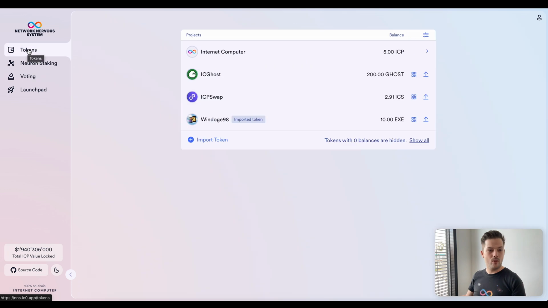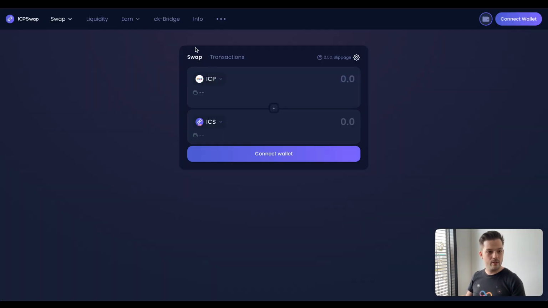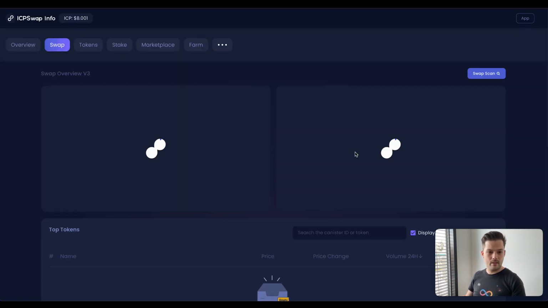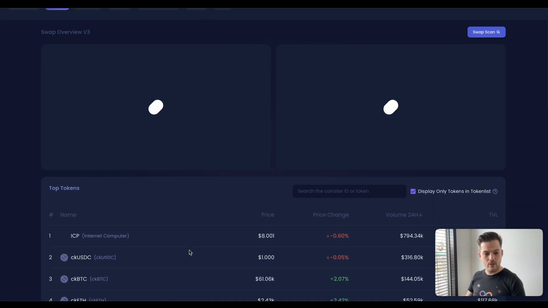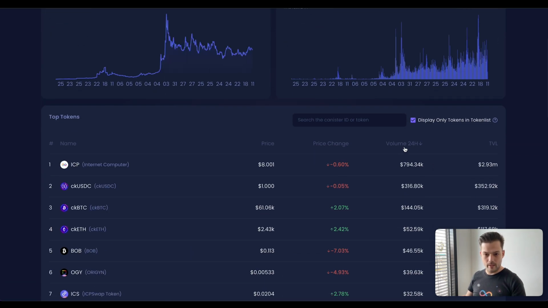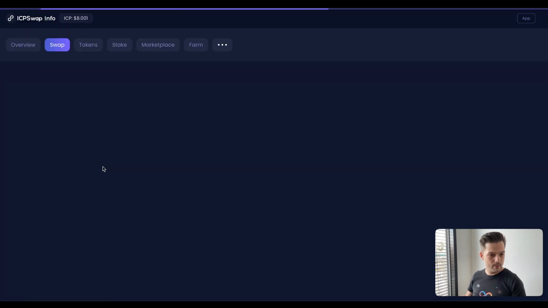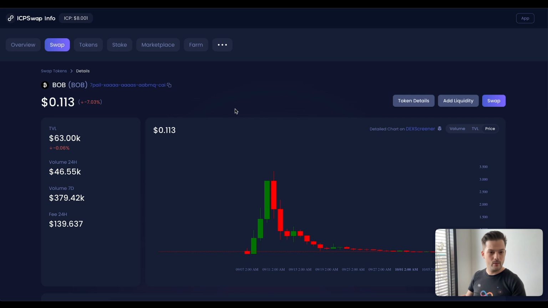So if you go to tokens, you see I already have Windows 98 imported, but now let's import a few other ones. The simplest way that I found to import new tokens is to go to ICP Swap, and here under info and swap, you will see a list of tokens ordered by 24 hour volume. Here you can see your favorite tokens and the ones that are most traded. So let's just import Bob, but I will show you another way as well.